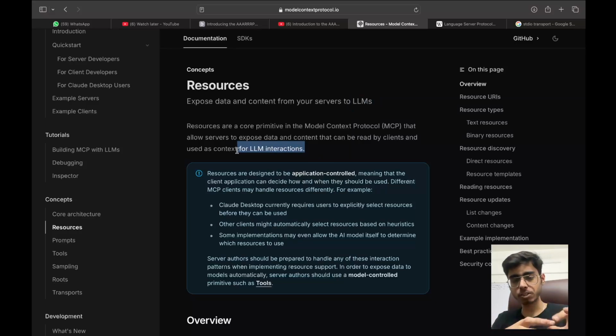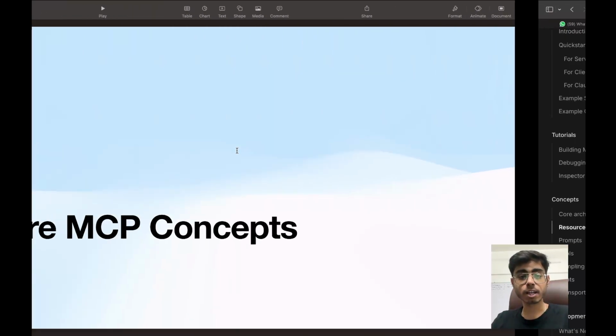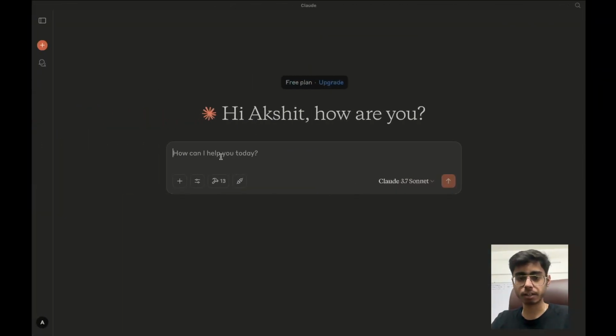MCP client, that means your Claude desktop. There you are going to put that data, or some query or some task, right? Hey, I want to fly from this to this on this date. So that actually acts as a context to your LLM. But many of the times, your context will not be fulfilled by that query that you want to write in this chat box over here, right?